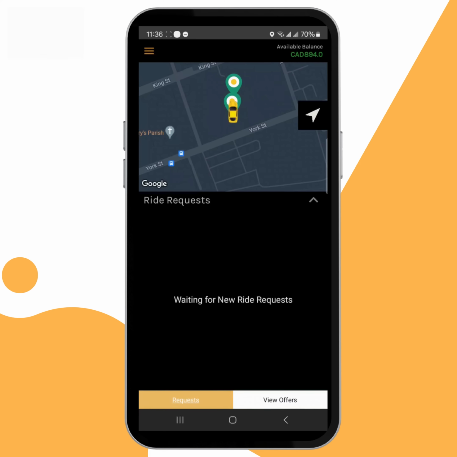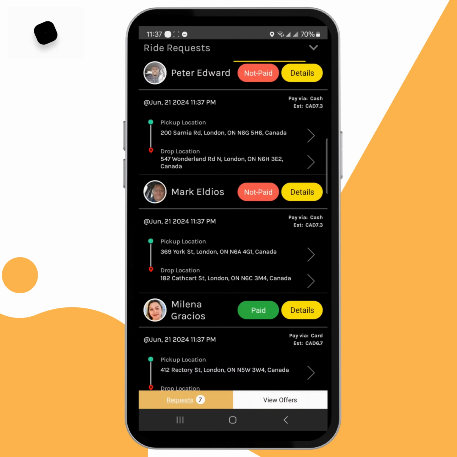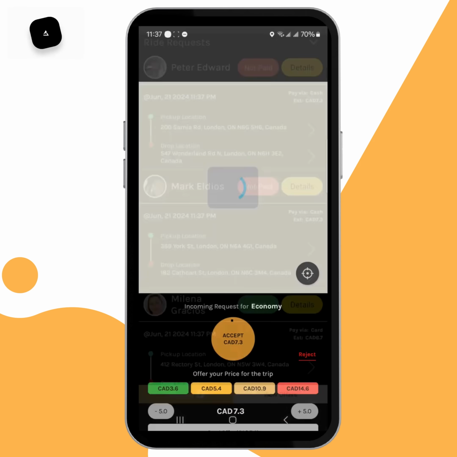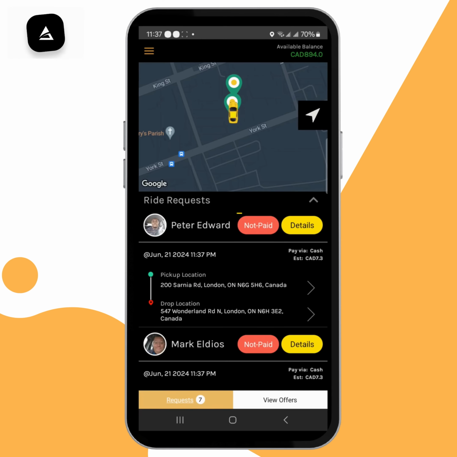Let's get started with how to use the GetRide app. Switch to your driver account and go online to start receiving orders. Press the Details button to view information about the rider, fare, and locations. As a driver, you will also see if it is a paid online order or a cash order where you have to collect the payment from the rider at the end of the trip.